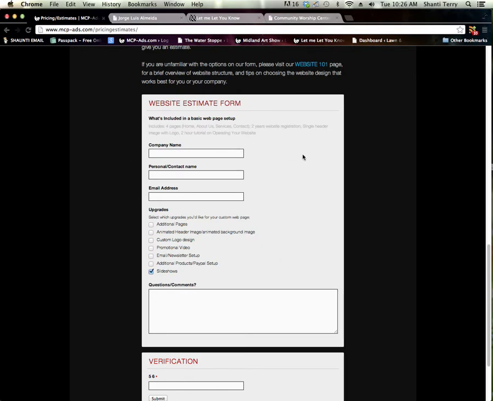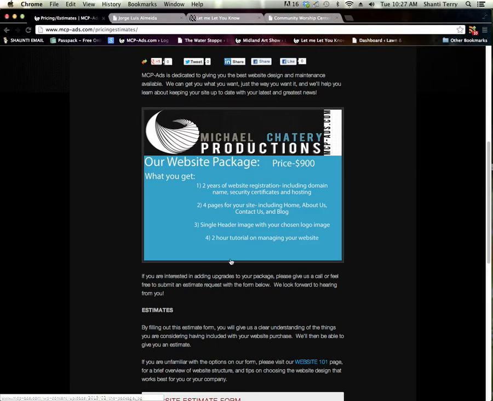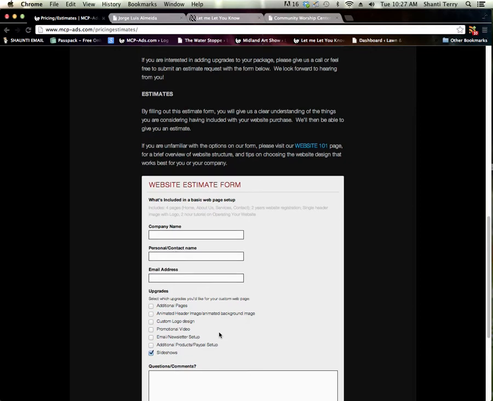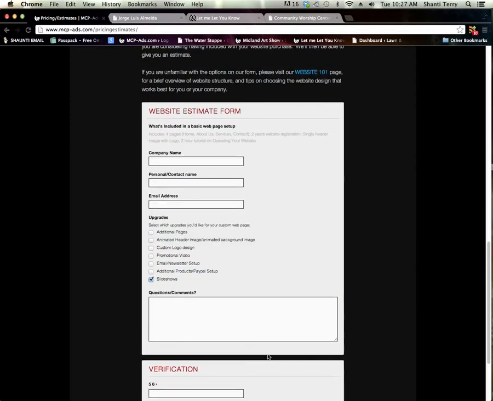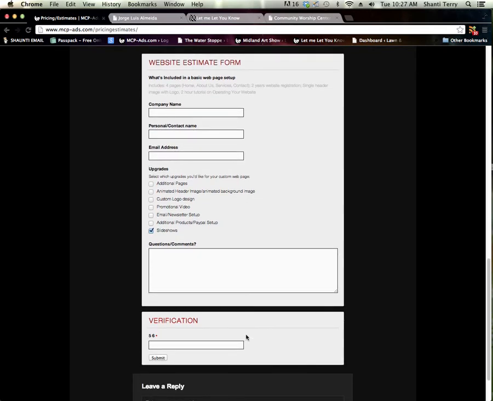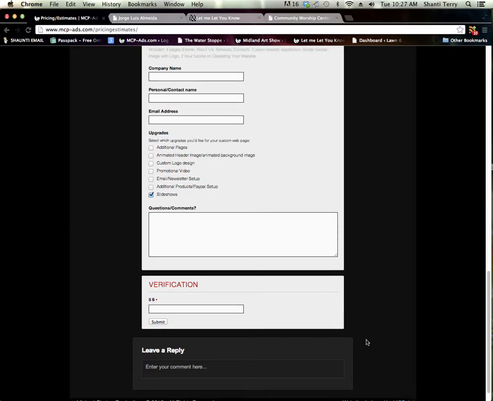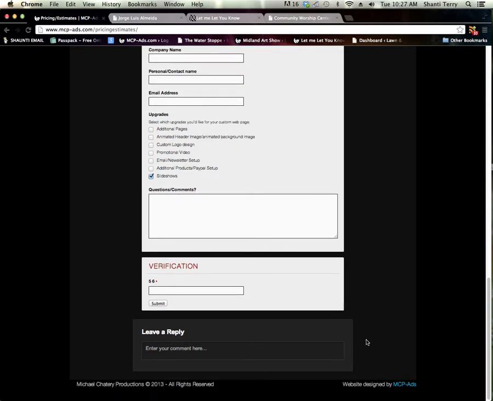It's got listed here the same thing that we show above in the website package. It's listed down here in written form for what's included in your basic web page setup. You'll need to then fill out the company name, a personal contact name, and an email address for us to be able to contact you. And you can pick out which upgrades you think you might want on your page. There's also a space here for comments or questions if you want to submit those to us as well. There's a quick verification down here, and you can submit the form to us. We set this up so that we can get a better idea of what it is that you're needing before we actually meet with you in person or on the phone or via Skype or however we do it.